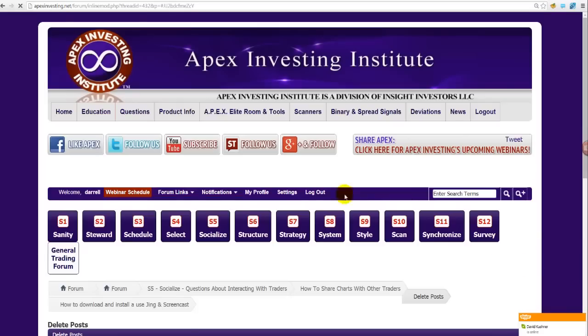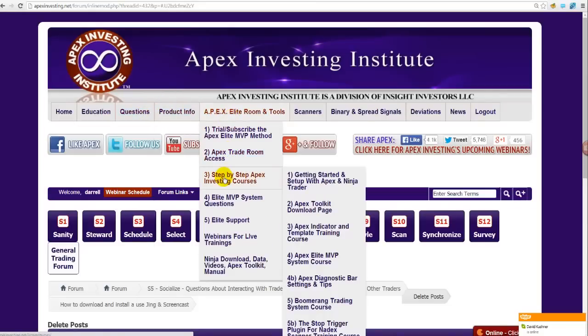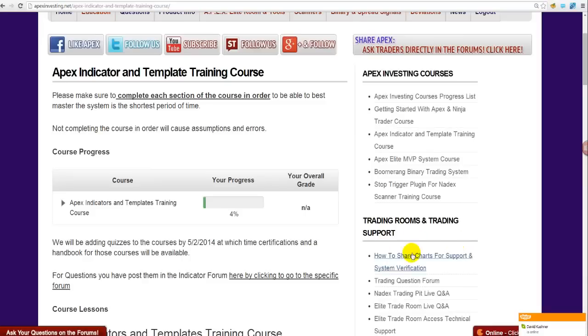It's really, really simple, but yeah, just use that one that's on the course. It's already built there for you. It's on all the course pages. You'll see that menu on the right side. So, how to share charts for support and system verification.